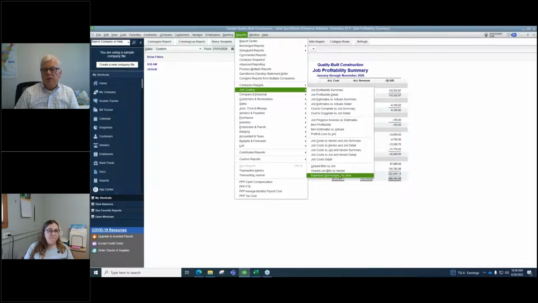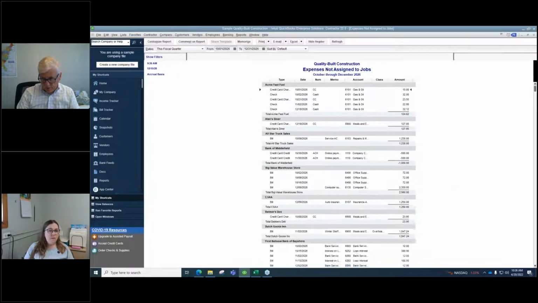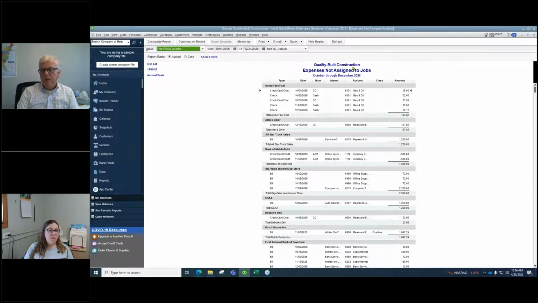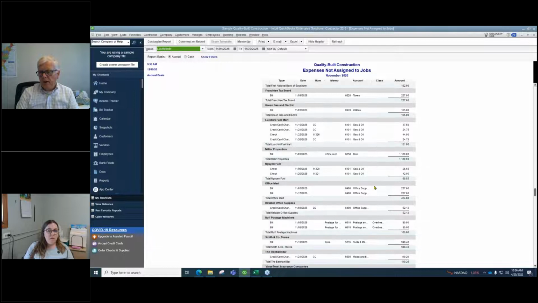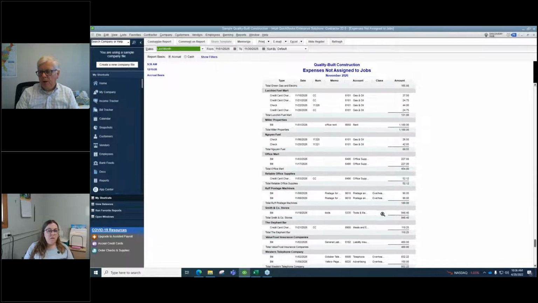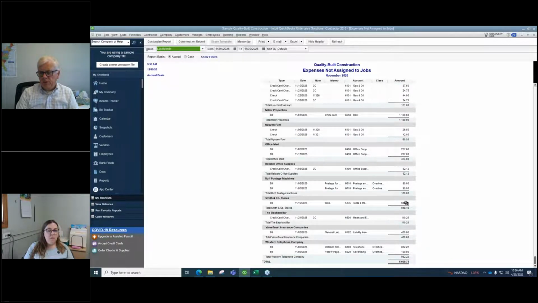So let's look. I'm not sure what's in here, but this is expenses not assigned to jobs, and let's just say this is for last month, for one month. So they bought some gas and oil, an online payment to a credit card, the meals, and these are overhead. So these are probably all the rent, office supplies. But I'm looking for a job cost. Maybe it's a subcontractor or materials that were used on a job that didn't get assigned to a job.